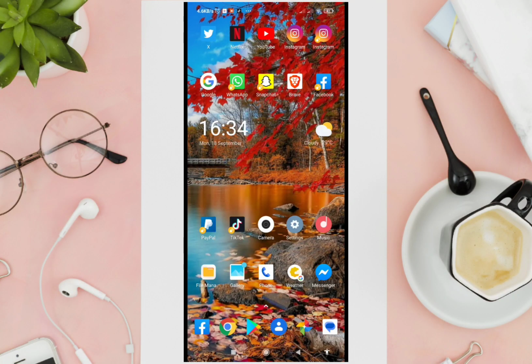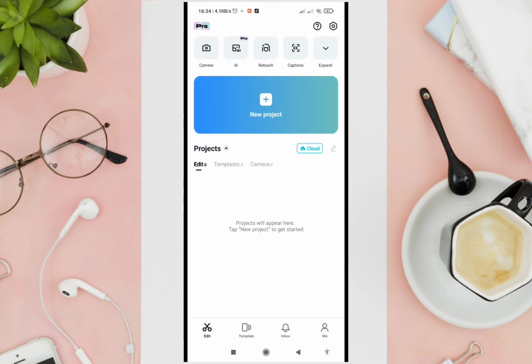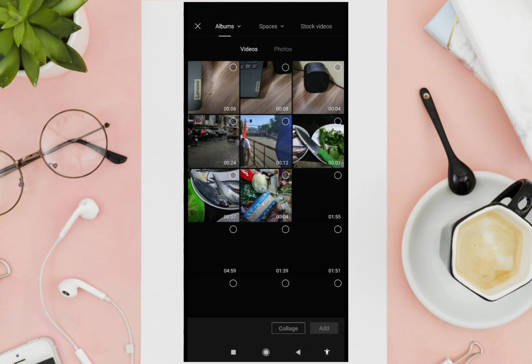So in this video tutorial, I'm going to show you how to blur part of a video in CapCut. Whether you want to blur someone's face or license or personal information, you can just do this by using CapCut.